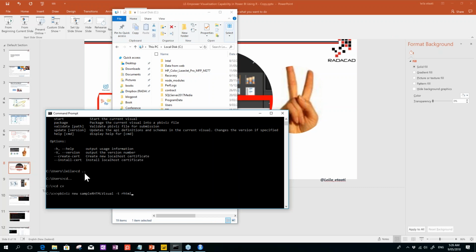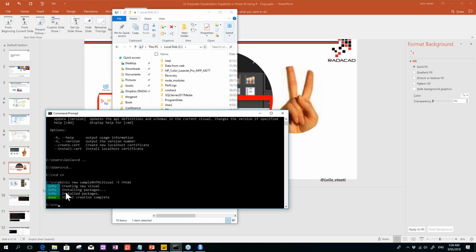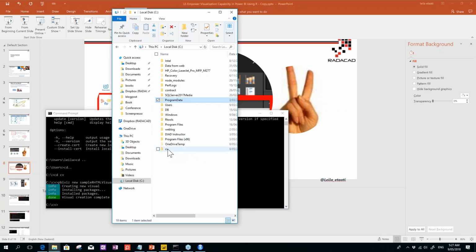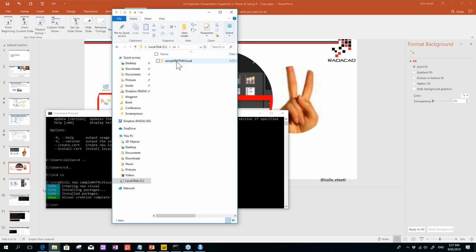Okay, and I'm going to install a new sample of custom visual there. So I use the command pbiviz new sample rhtml visual. If I just run it, you will see that it's creating a new visual for me, installing it, and I have the visual there. If I go to the new created folder, you will see that a folder has been created there with exactly the same name.